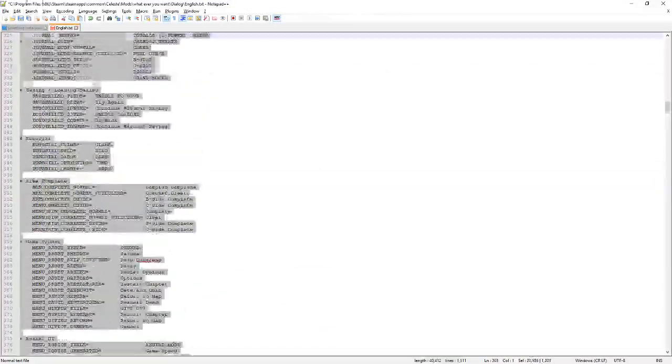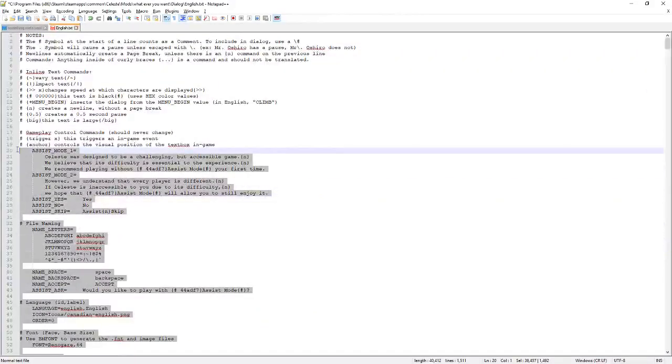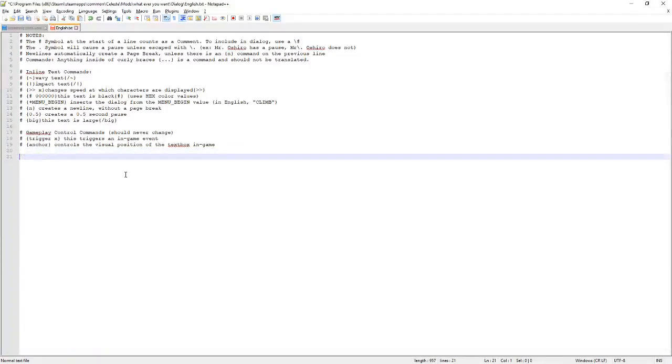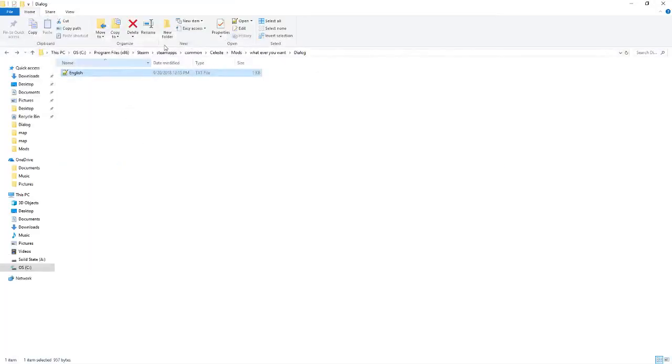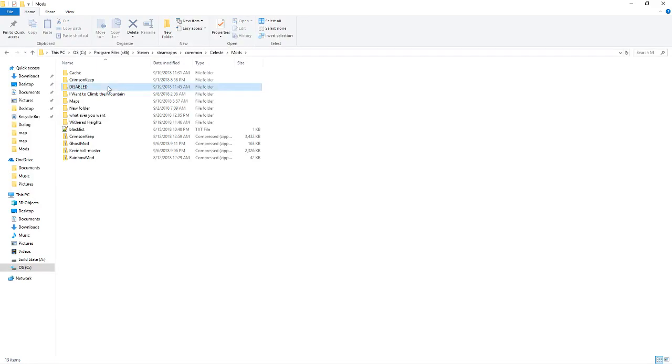So once you get all this, just delete all this. Okay, so now we've got this. Now I'm just going to go to the one I've already made, just so it's easier for me to remember.